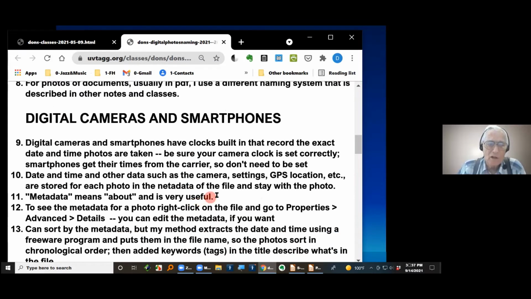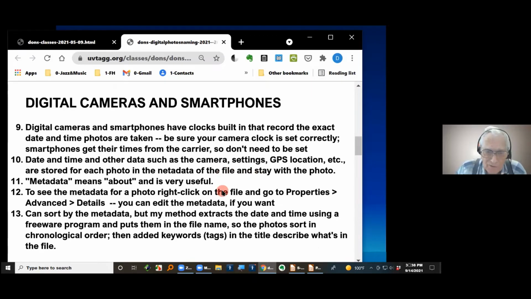We're going to be talking about cameras and smartphones, and in particular the metadata that's in there. Item 10, the date and time and other data such as the camera settings and so on, all that's built into the picture. You don't see that unless you click in the right place. I'll show you how to click so you can see where that is, but it goes with the picture. And so anything you take with a digital camera or a smartphone has all this stuff built into it.